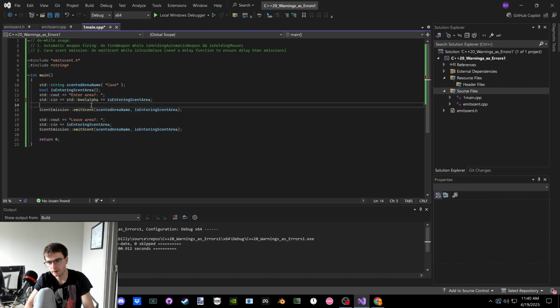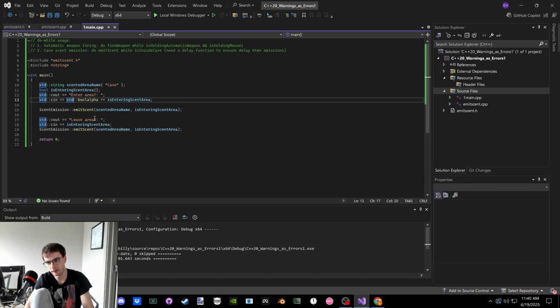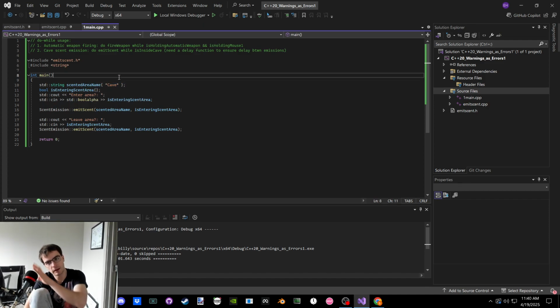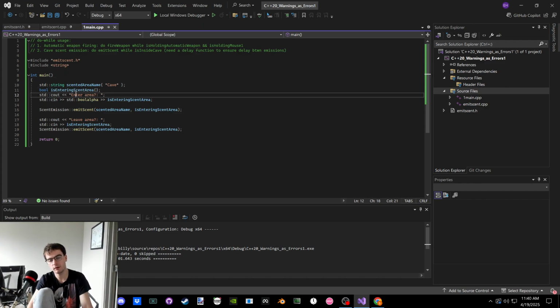I don't remember if this needs to be the case. I think I just pass it once and then later I can change it back, so we'll just leave it as bool alpha for now. That way it can take true and false. So we have the name of the location, and this could be in some namespace somewhere else. And in the actual game happening, on enter, we can pull whatever the location is, get current location, get the name, and then pass that to the scent emit.